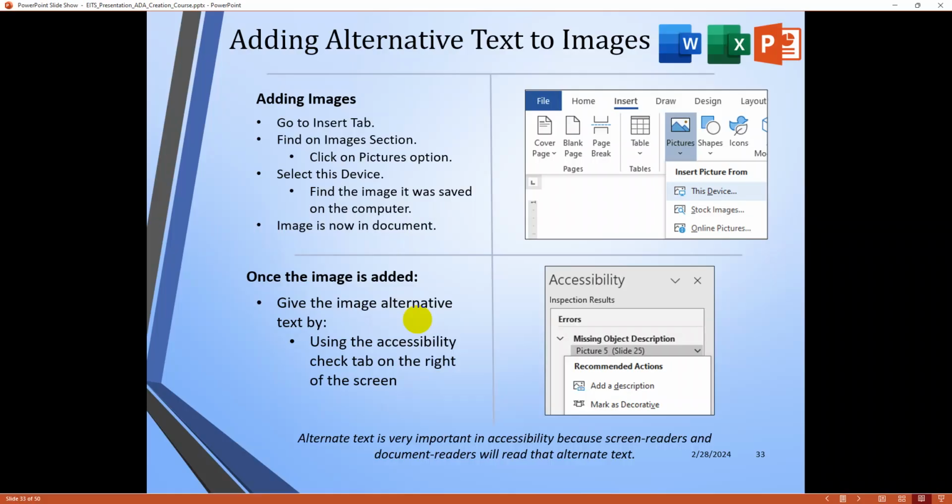In terms of giving it alternative text, there's two ways we can do this. We can use the accessibility panel on the right-hand side, where you will click on one of the pictures. It'll give you recommended actions of add a description or mark as decorative. And that's one of the ways you can do it. The second way is right-clicking on the image inside of the document, and then you can view alternative text at the bottom, and that will give us the alternative text box as well.